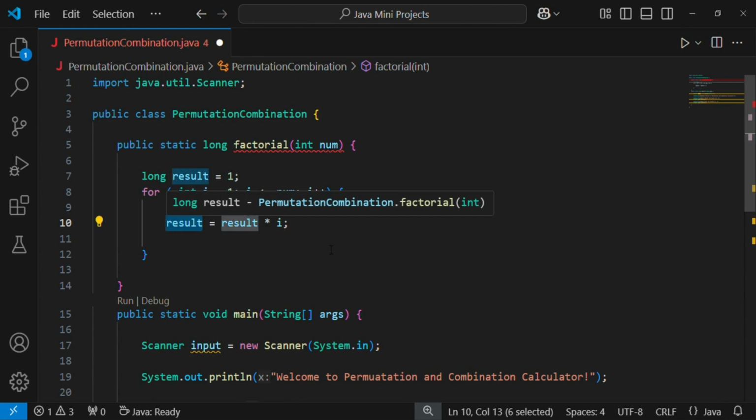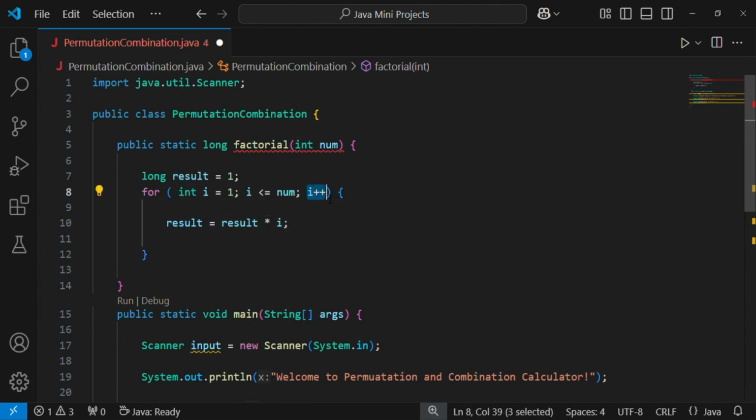So after storing it, it will now come and increment I by 1. After incrementing I by 1, it will check: I is now 2. Is 2 less than or equal to 3? Yes. It will now say, remember the value of the last operation here is 1. It will now say 1 times I, now that's 2.